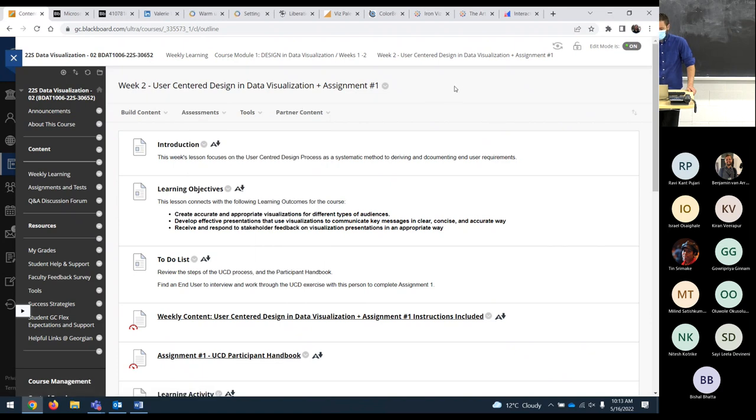We'll get into some of the week two material here. So this week's lesson, can you guys read that okay? Is it zoomed out a little bit? Am I sharing this screen? Here we go. Let me do this. That should be a bit clearer.